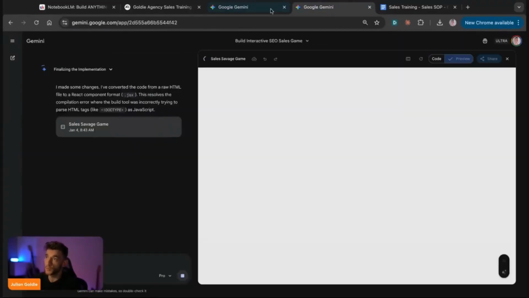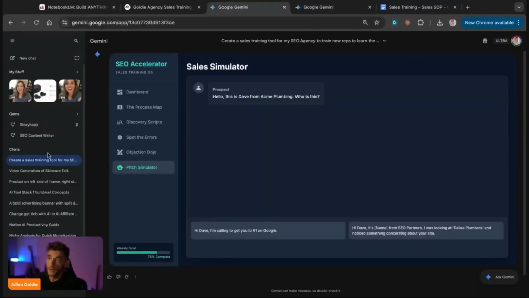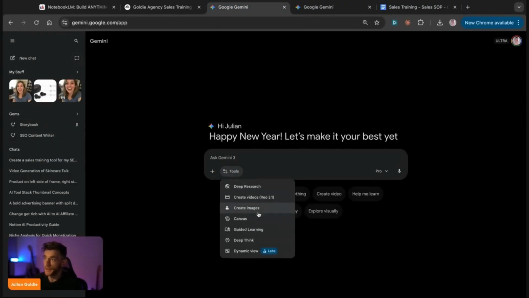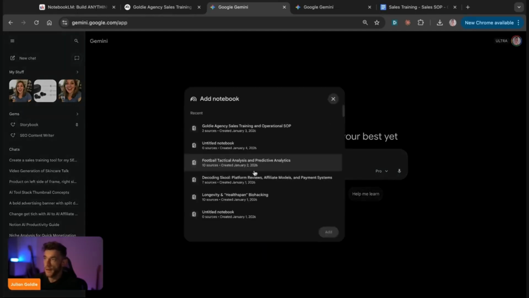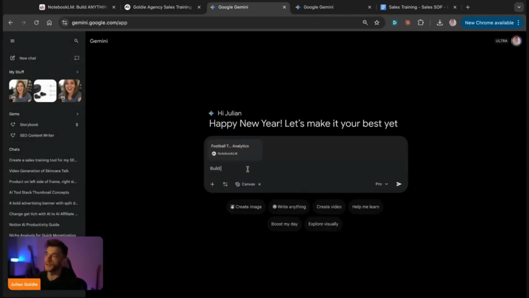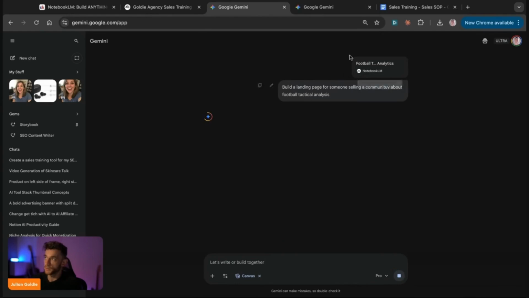And you could also build websites for this too. So for example, if we go on to a new chat here and we take in a notebook, we'll plug this in. And let's say, for example, you were building out a website about football tactical analysis, right? You could then select Canvas. And you can say, okay, build a landing page for someone selling a community about football tactical analysis, right? And then from here, we'll take the information from that notebook and start creating a landing page as well.